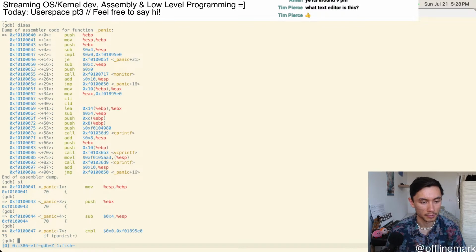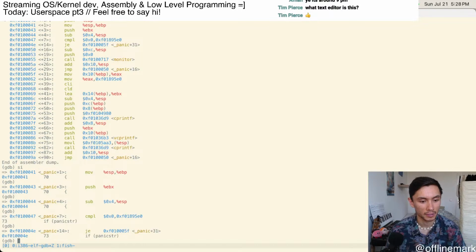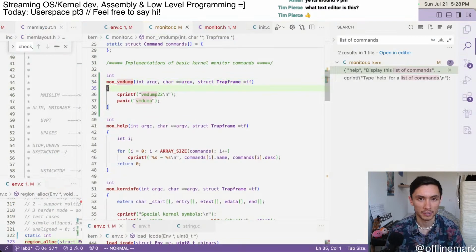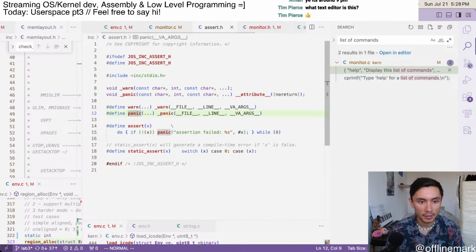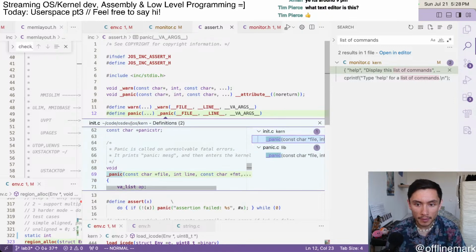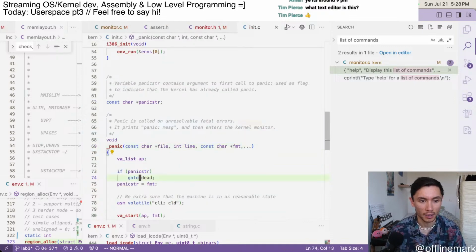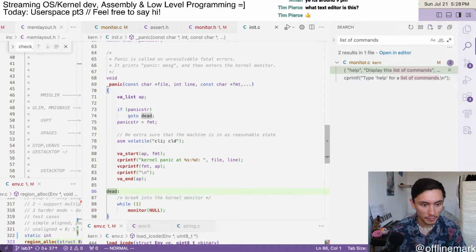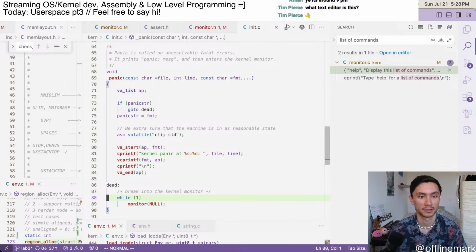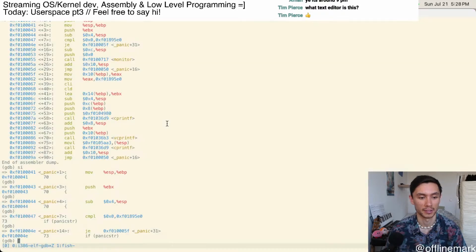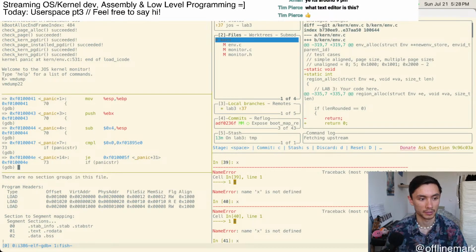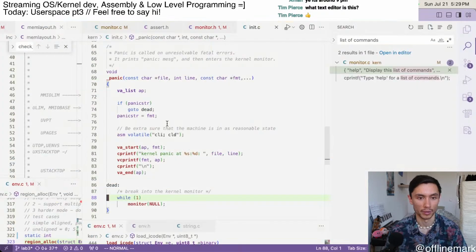Interesting. Push, sub, if panic string. Wait, did I miss something important? Oh, am I looking at the wrong thing? There's two panics? Oh, that's why. I was looking at the wrong panic. Apparently this is the actual panic. And if we're given a string, then it just goes into the kernel monitor, which is why that makes sense. I see, okay. Achieved full understanding of this. So that explains why we cannot panic within the handler.